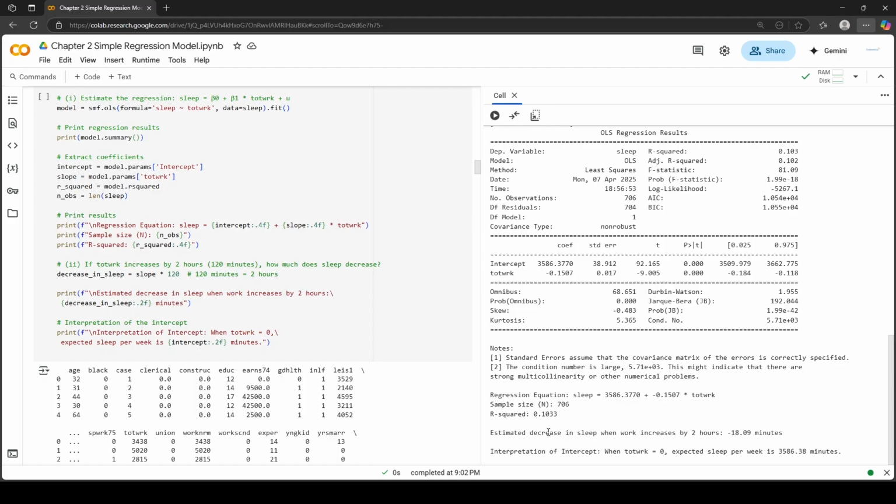And when total work is equal to zero, the expected sleep per week is 3586 minutes. So we are done with this question. Let's move on to the next question.